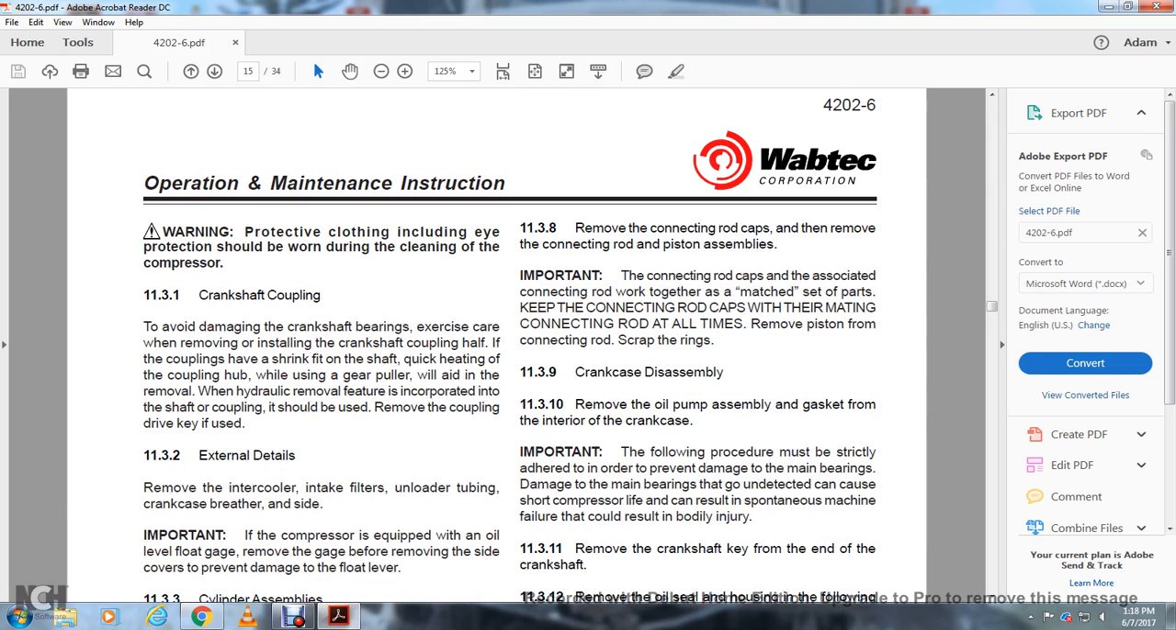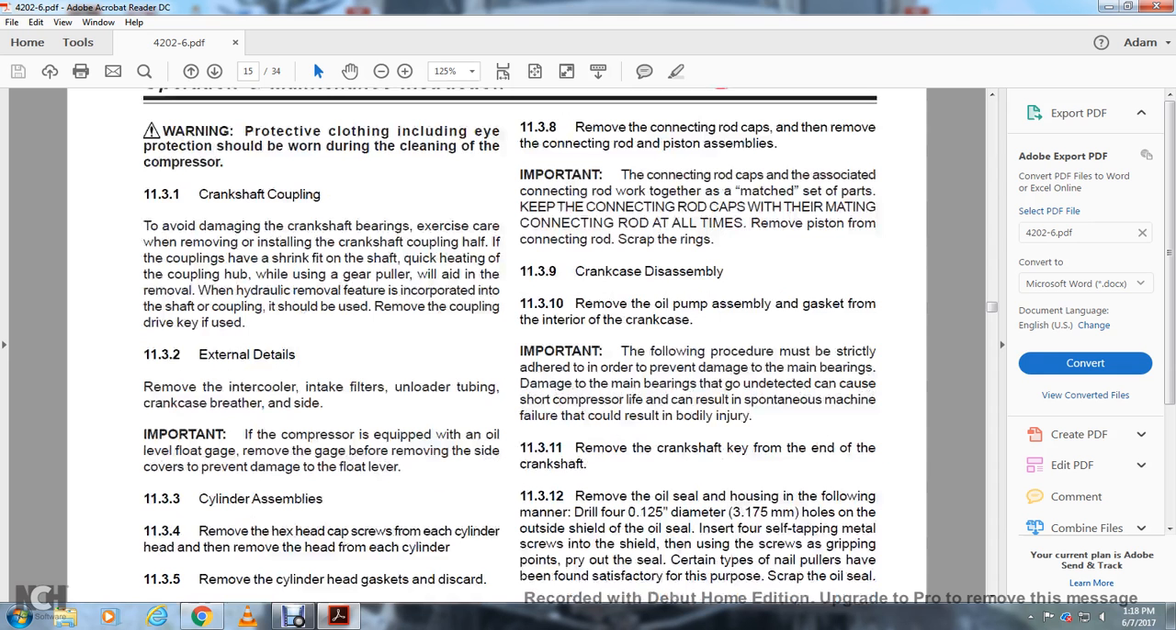Take care to avoid damage to the crankshaft and the main bearings while removing and installing the crankshaft coupling. Half of the couplings have a tight fit with the shaft. Quickly heating the coupling while using a gear puller will aid in the removal. The hydraulic removal feature incorporated with the shaft coupling is to be used to remove the coupling drive key. Remove the external details: the intercooler, intake filters, unloader tubing, and crankcase breather.